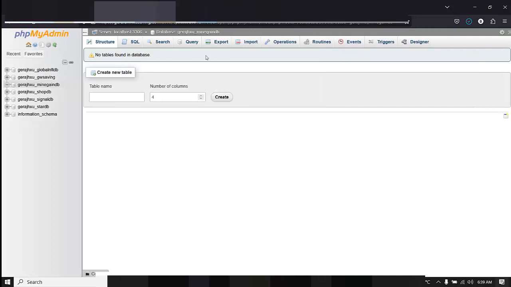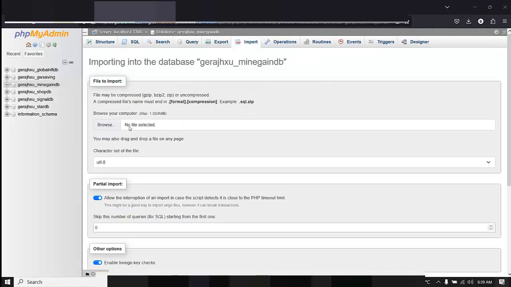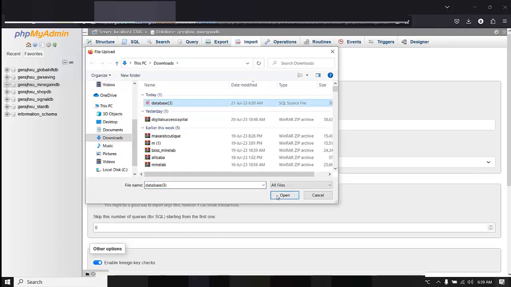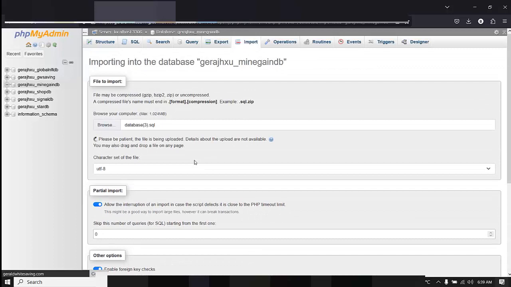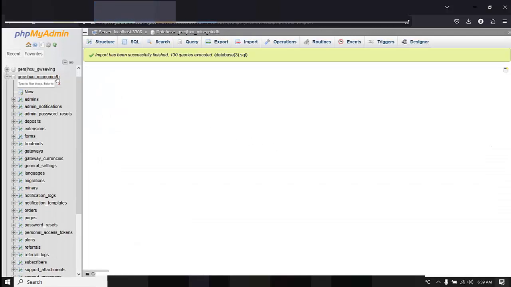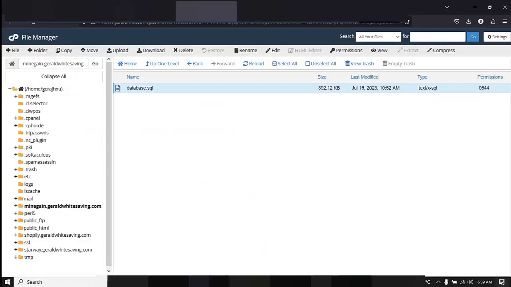Then I will click on import in phpMyAdmin. I will select the file. Then I import. It's importing right now. So you just finished importing. So what I'll do now is I will load up my application now.